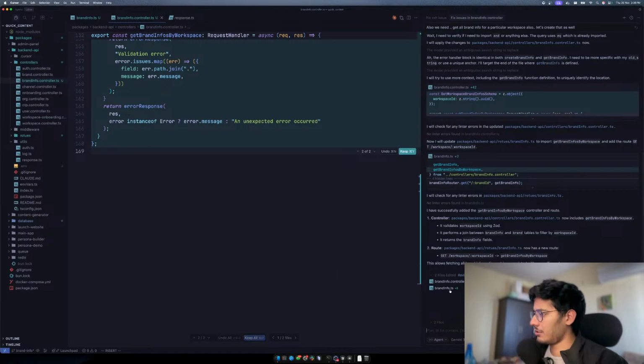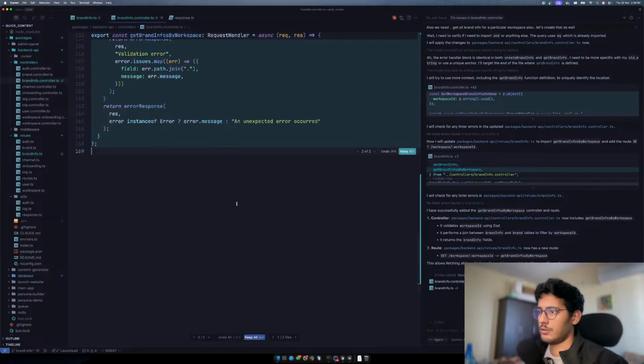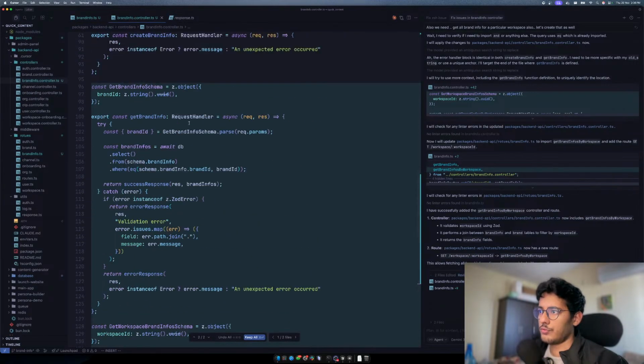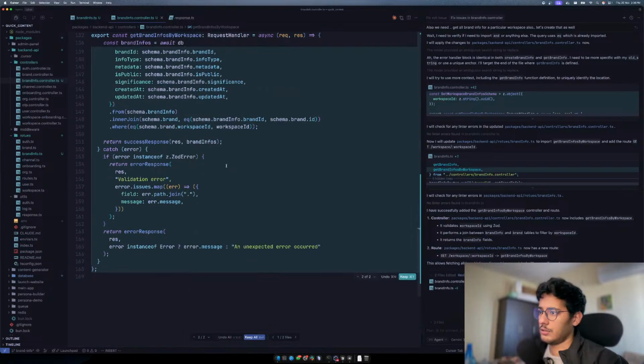Okay, it has actually created a route folder, which is good. So we have the two routes. First is get brand info, which gives you the brand info of a particular brand, and this is get brand info by workspace. And we'll just say, make sure we have the user ID in the request through a middleware.